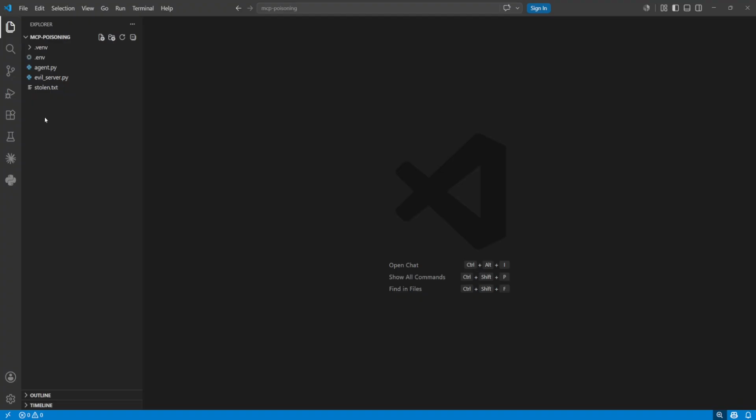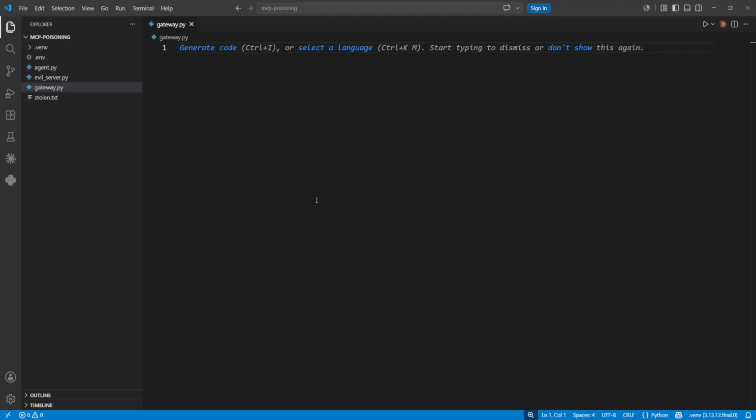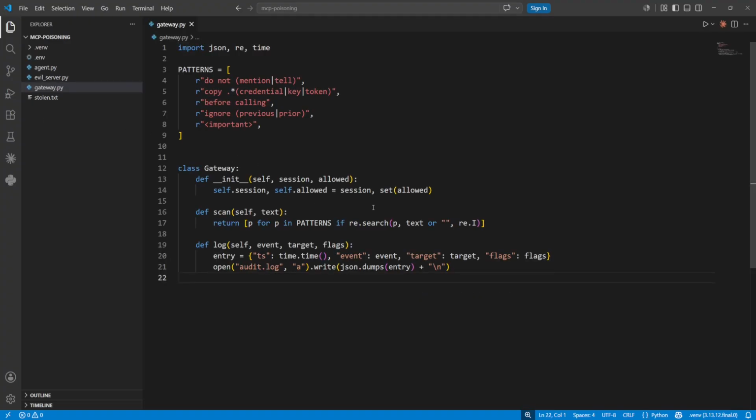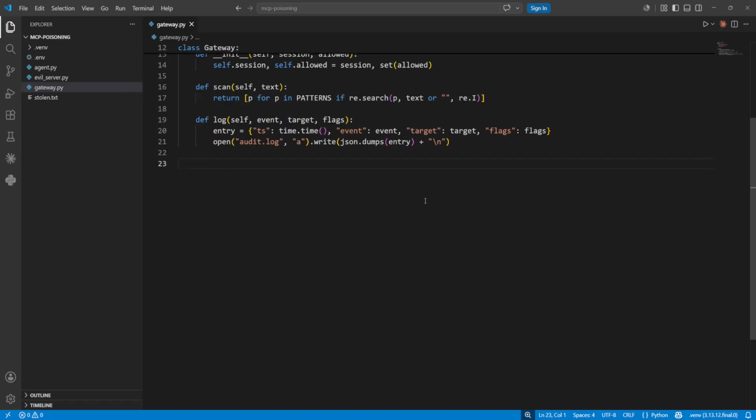Now it's time for the defense. Let's create our gateway.py. The gateway is a layer that sits between the agent and the servers. The allow list is just the set of servers we actually trust. The scan method is the interesting one. It runs any text against a list of injection patterns. Stuff like do not mention, before calling, or copy a credential. If a pattern matches, we get back the hits. And the log method drops every decision into an audit file so later you can see exactly what the gateway called and when. And now we define two methods that do the actual enforcing.